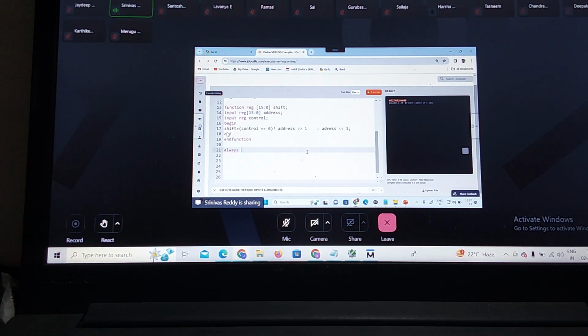Now what I want to do is call the function always at the rate of what? ADDR or control? Control. Then begin. Here also I am using control, so I can write CNT here, and CNT here also. Now always at the rate control begin, I need to call the function.